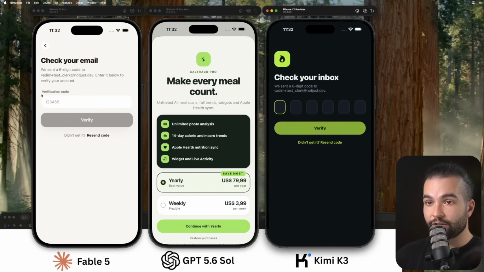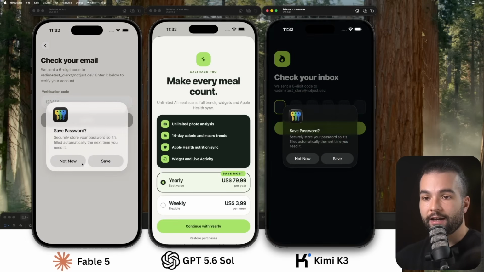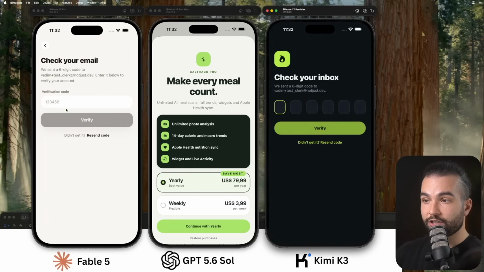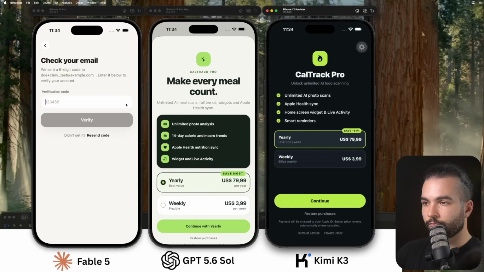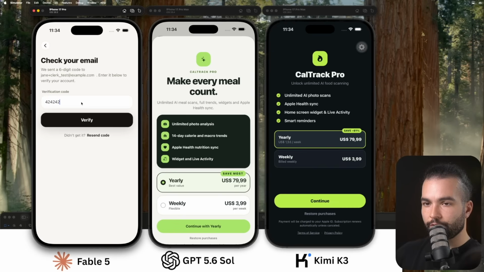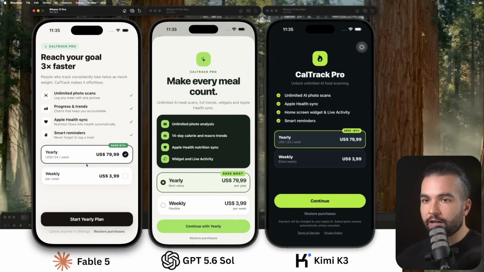So I'm going to press continue. Both of them redirected to the check your email screen, providing the 6 digits code. I really like the design that Kimi came up with. Let's try the verification code again here. And here we are on the paywall. We see 3 paywalls designed by 3 different models.